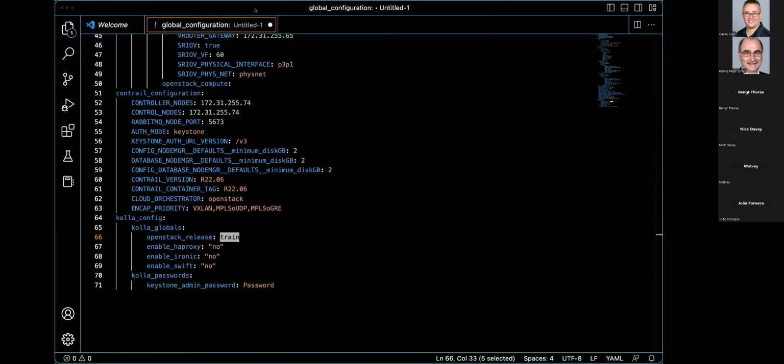I think A is for Antelope, and I don't remember what the release timeline is for that. So we'll have to just keep an eye on the latest versions of OpenStack, which are Antelope and Bobcat, and make sure we stay up to speed with that.